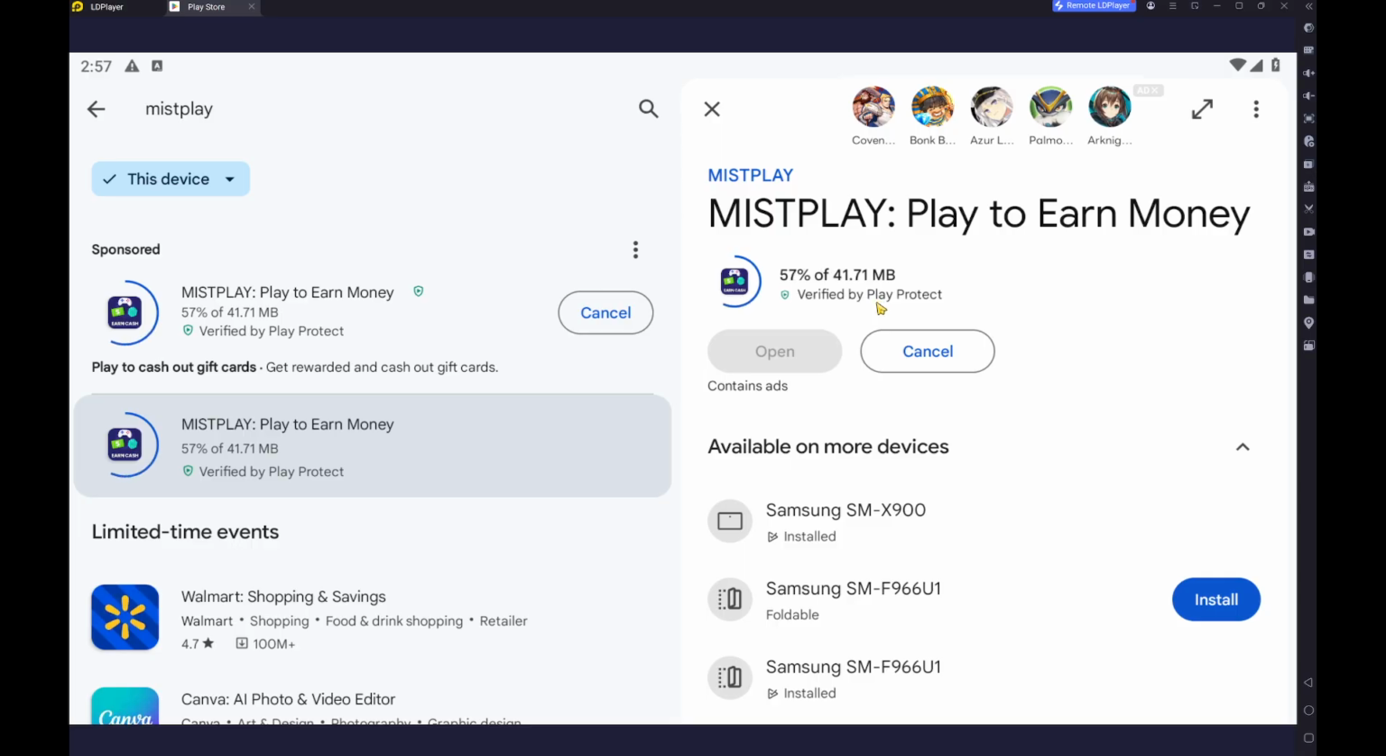So definitely, I'm going to drop the link for LDPlayer. You can download Mistplay on here, and it's a really good emulator. I'm going to make a video on why it's a good emulator soon.